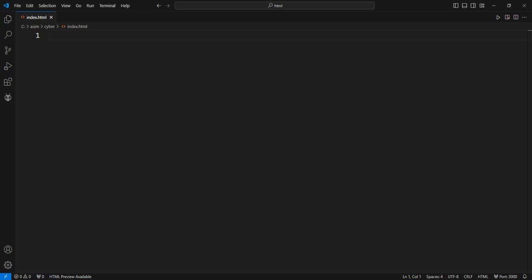Branches and leaves. From the HTML element branches out the head and body elements. These are the main branches of our tree. The head branch. This branch holds information about the document, like the title, style sheets, and scripts. The body branch. This is where the main content of the page resides. It contains elements like headings, paragraphs, images, and more.